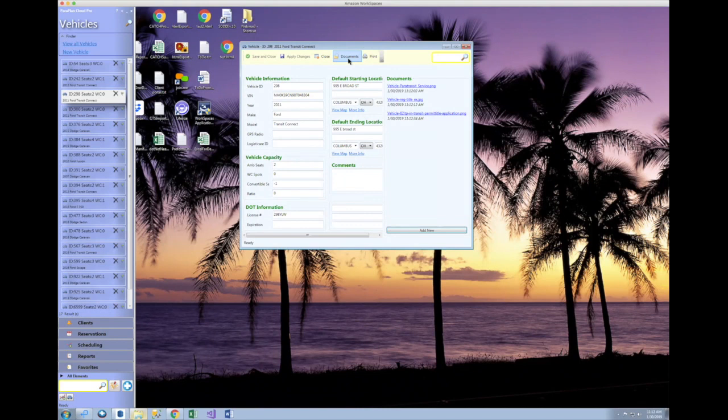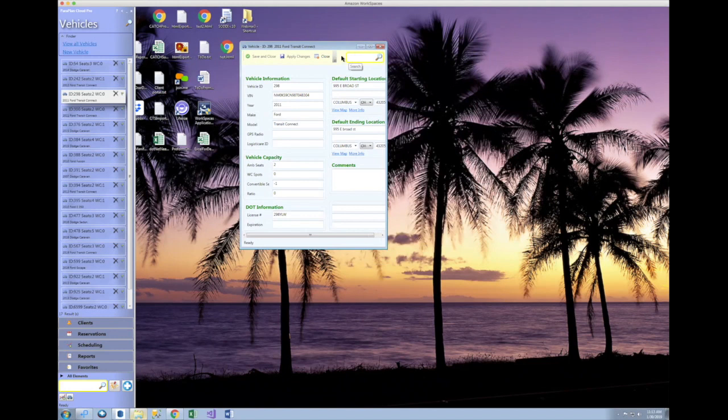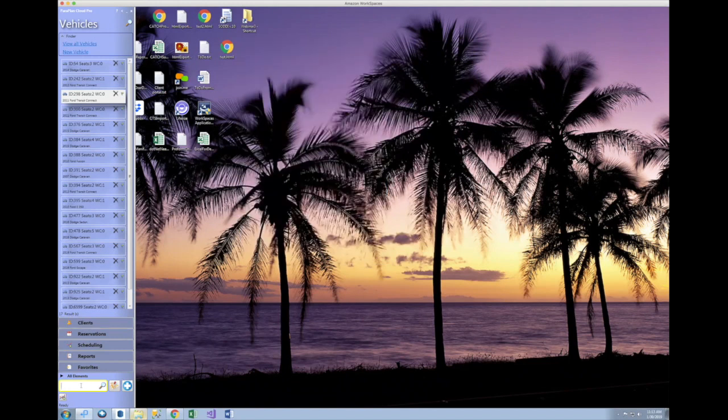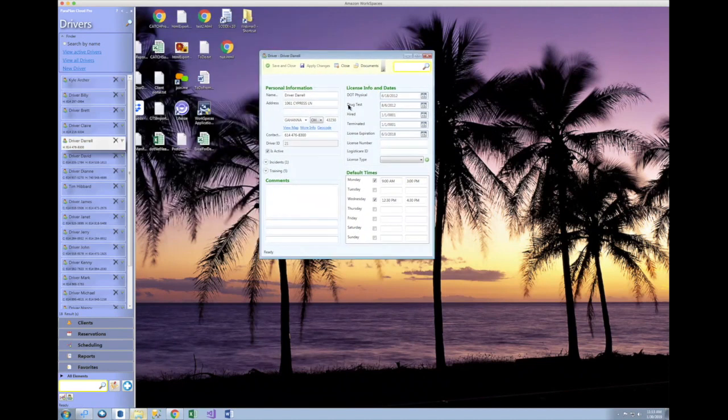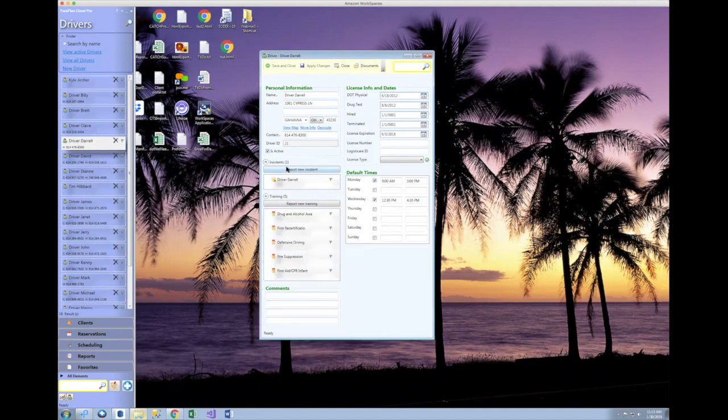And I also want to talk about driver incidents as well. So let's go back to drivers. That was vehicles. And I'm going to flip over to drivers by typing in drivers at the bottom. And let's load up Daryl again. So in case you did not know, in the driver's main screen, there's two pull downs here. There's one for incidents and one for training, okay? So for an incident, this can be either an accident or an incident with a customer.